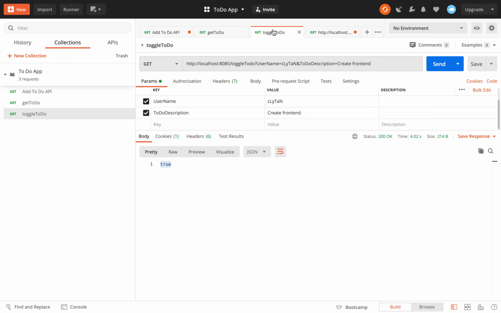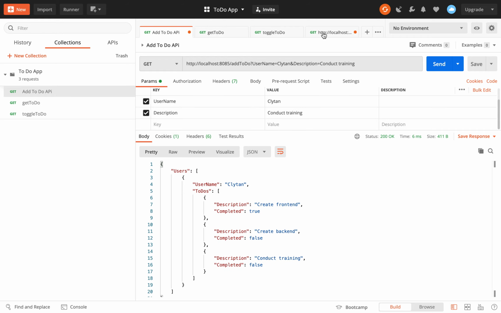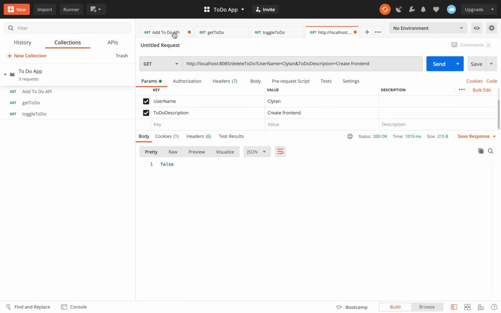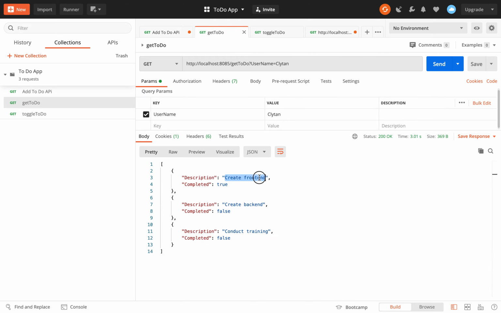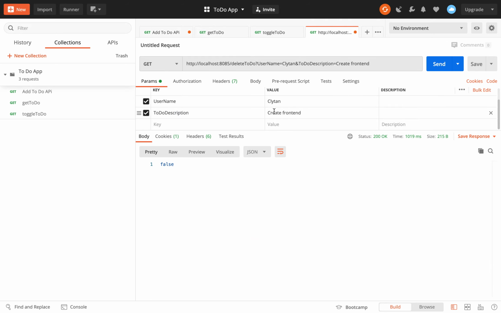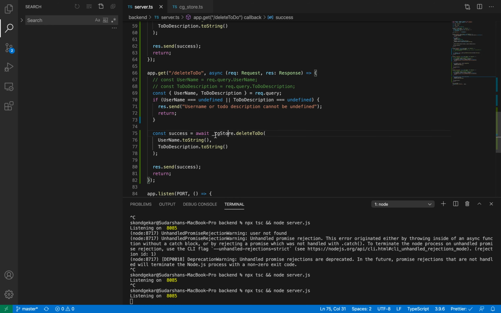Clayton, spelling is correct. Create front end. Create front end. Did I put this correctly over here? Yeah, this is correct. That means our code is somehow not working. So I'm getting the username over here with the lowercase matching with the username which is provided here.